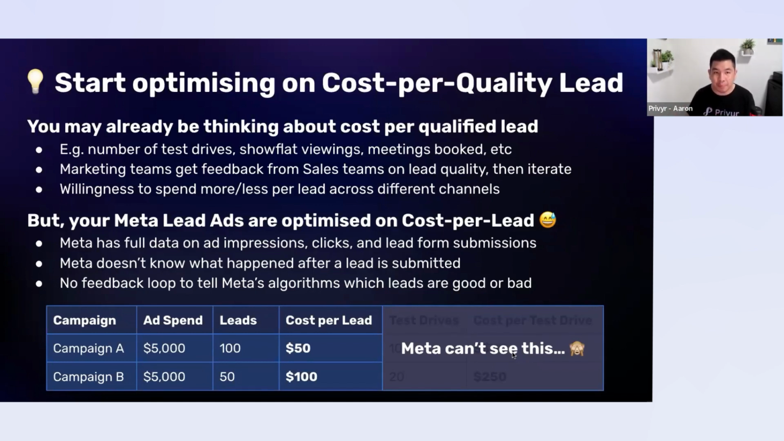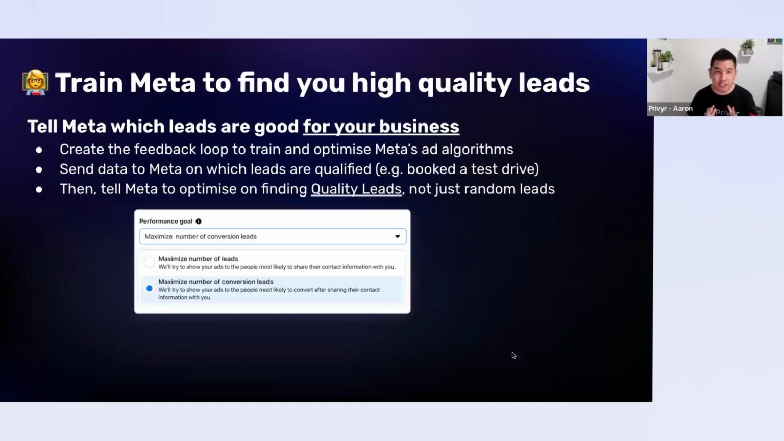Okay, so what can we do about this? The name of the game is training Meta to find you high quality leads. We need to tell Meta which leads are good for our business. The lead that's good for my business is different from the lead that's good for your business, which is different from the lead that's good for our neighbor's business. We know which leads are good for our business, so we need to train the Meta algorithm. We need to create that feedback loop to let Meta know which leads are good and which are bad. We need to send that data back on which lead booked a test drive, which lead showed up to the show flat viewing. That way, Meta can optimize on finding quality leads.